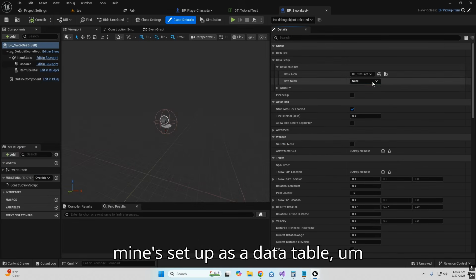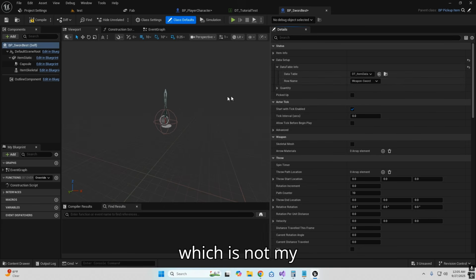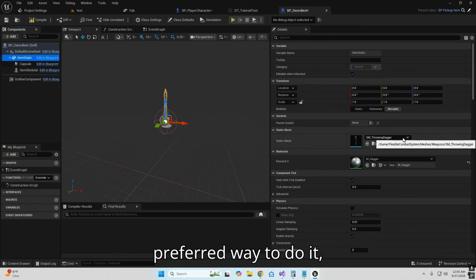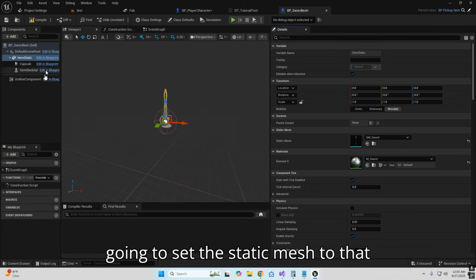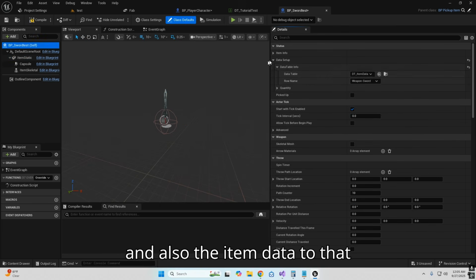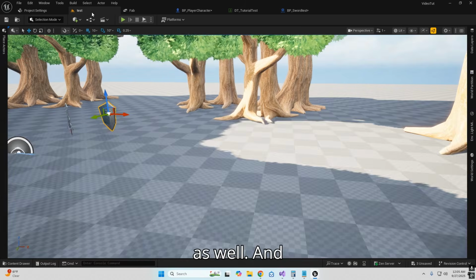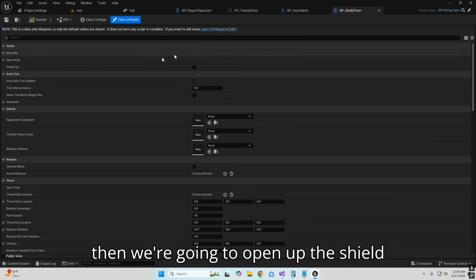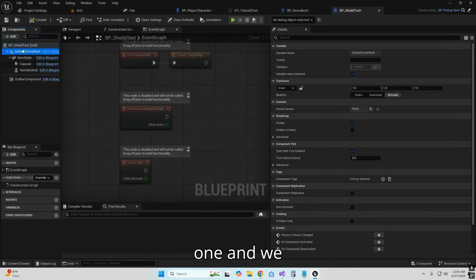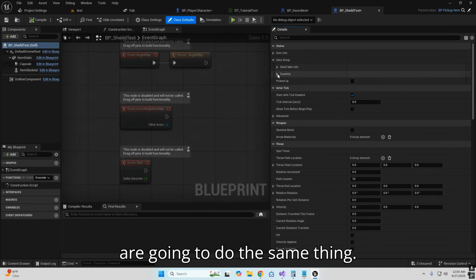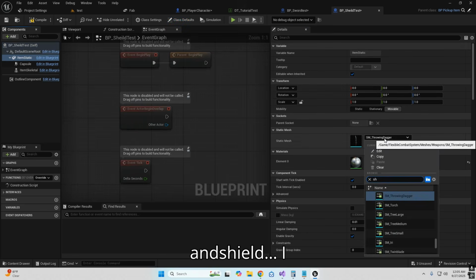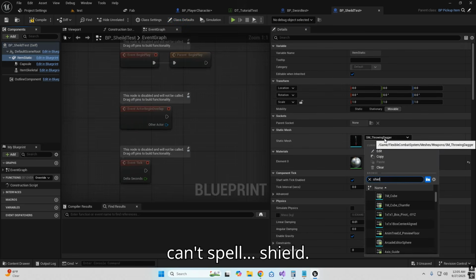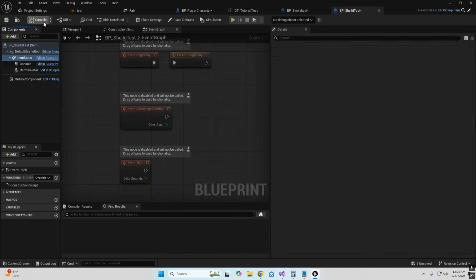So mine's set up as a data table, which is not my preferred way to do it, but that is how it is in here. So I'm going to set the static mesh to that, and also the item data to that as well. And then we're going to open up the shield one, and we are going to do the same thing. Weapon shield, and shield, I can't spell, shield.